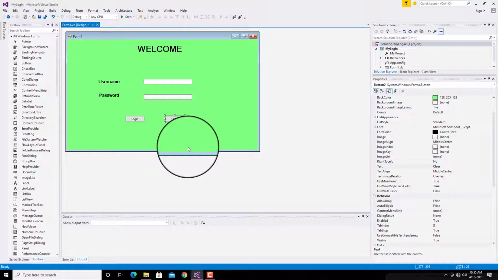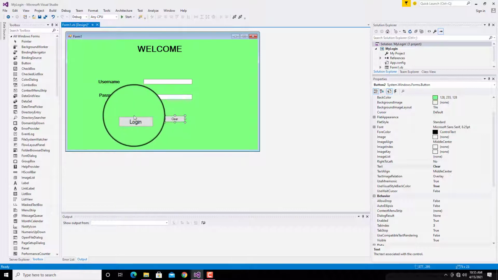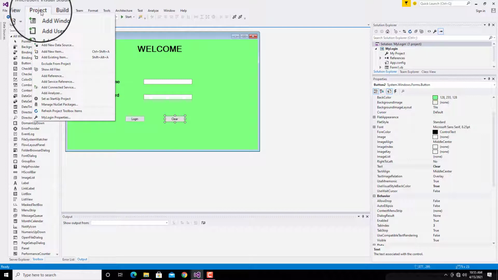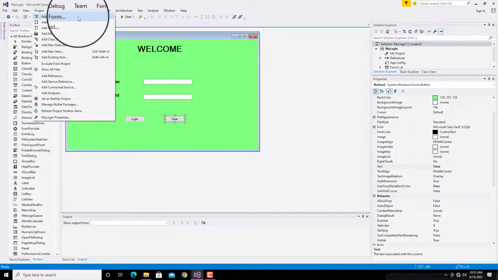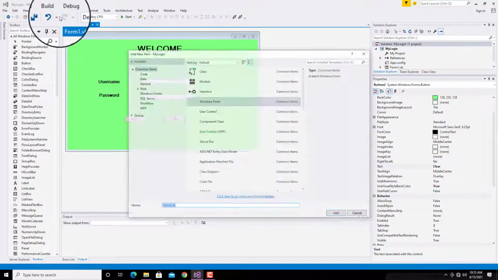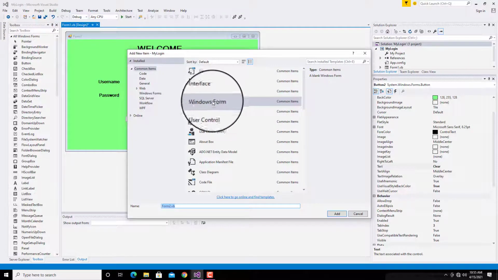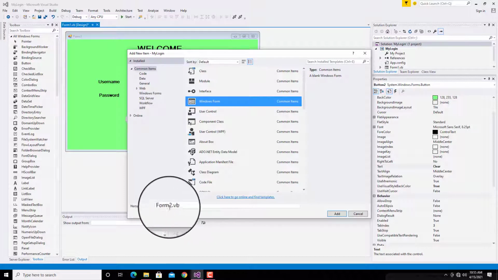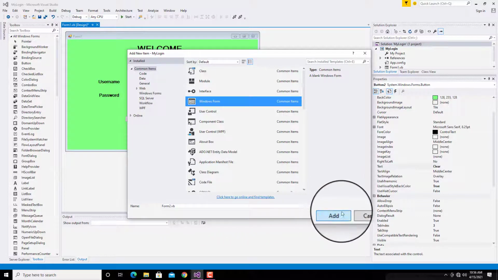Alright, but before that, let's create a form 2 before we go behind the buttons. So to create form 2, we're going to go straight to projects on top here, and then click on add Windows form here. Let's make sure it's on Windows form, and then you can choose to change the name here, but I'm going to leave it as form2.vb, and I'm going to click add.